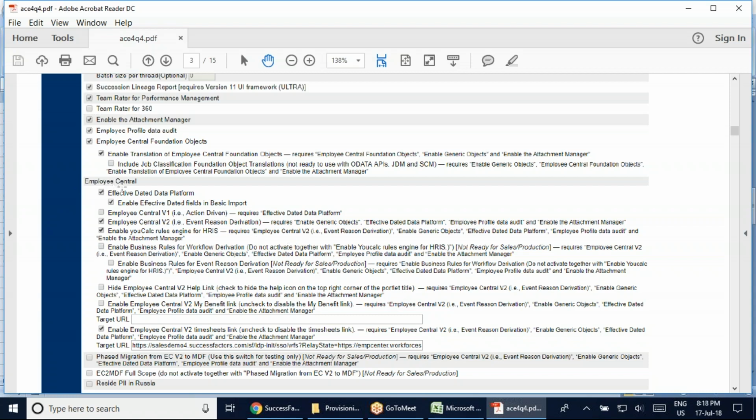Then here you can see this is your Employee Central, and in your Employee Central you can see all these details. You can see the first detail which is coming up here. It is your effective dated platform. What is effective dated platform? We have done this in your theory section also. The effective dated platform means that you can create the record for the future also. So this is what effective dated platform means.